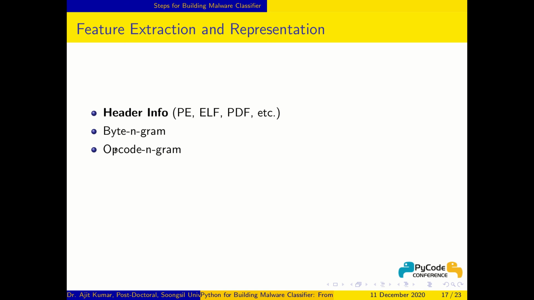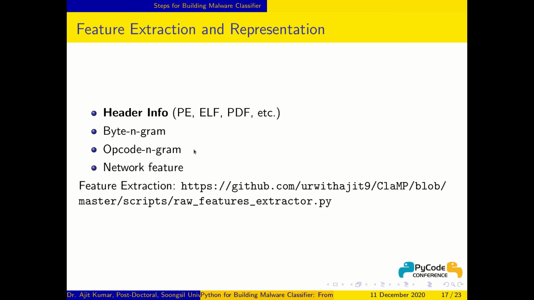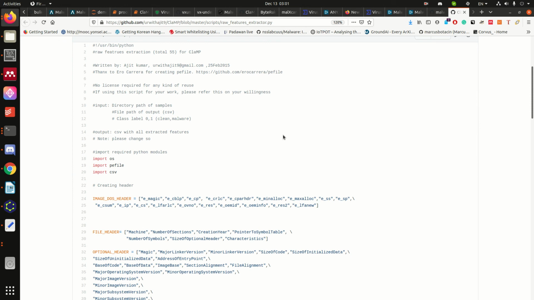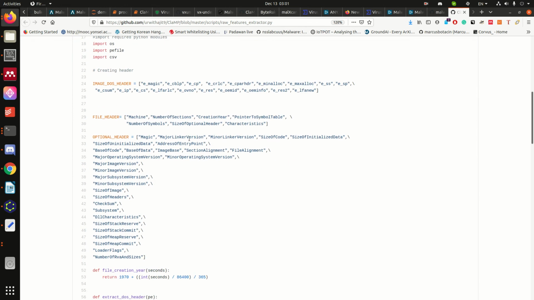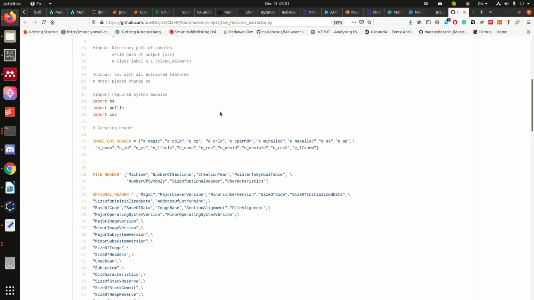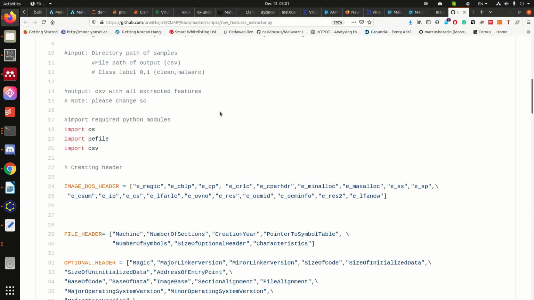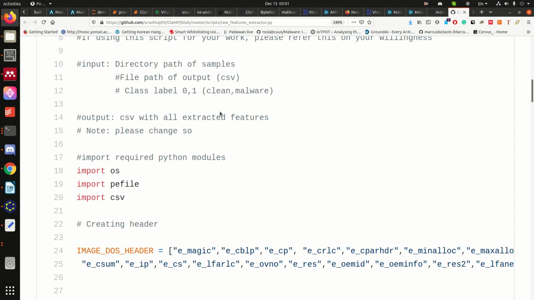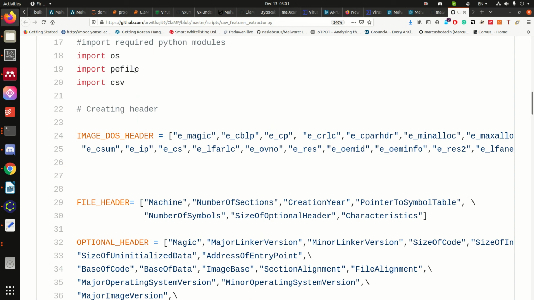Likewise for PDF we don't have this concept. For this type of file we have reverse engineering, and we can get opcodes. Likewise, if we are doing dynamic features, then we can get network features. So for feature extraction, I have written one script long back. Here we are using pefile, which is one of the popular libraries for PE file manipulation, portable executable files, written in Python.